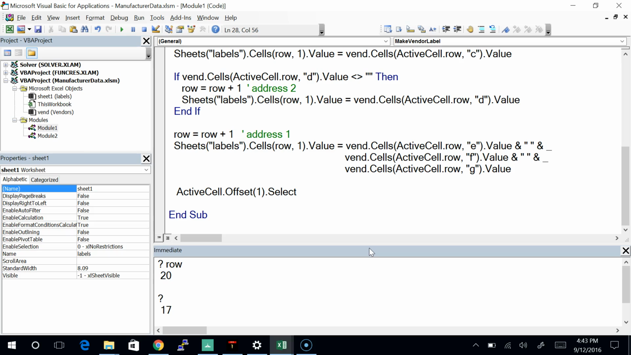Yes? Why do we have the active cell offset at the end? This active cell offset just makes it easier for me to make multiple labels. It says, after I put a label on, just move the active cell down one row, so that I can just hit Control L, Control Shift L, Control Shift L, Control Shift L, and it'll do 3 different labels. It's just getting me set up for the next label.